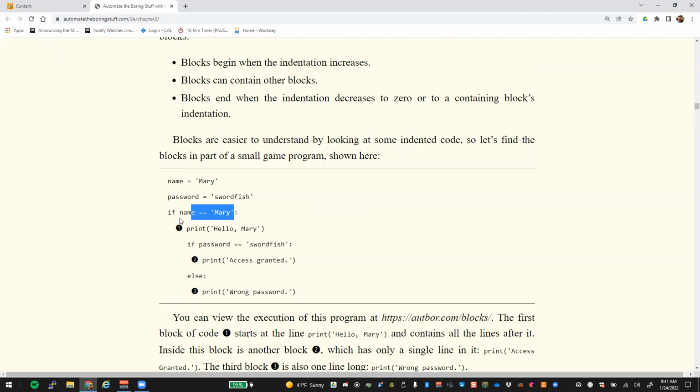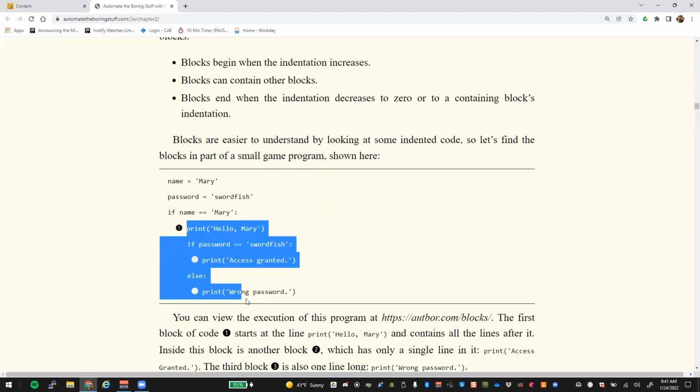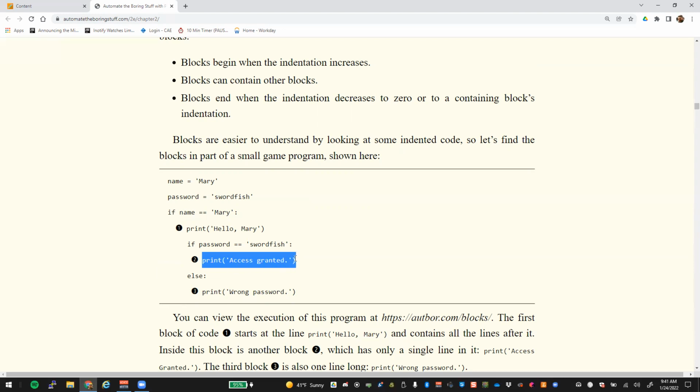So this explains where blocks are. This is your first block. This is another if statement. So this is an inner block. Okay. Anybody have any questions?